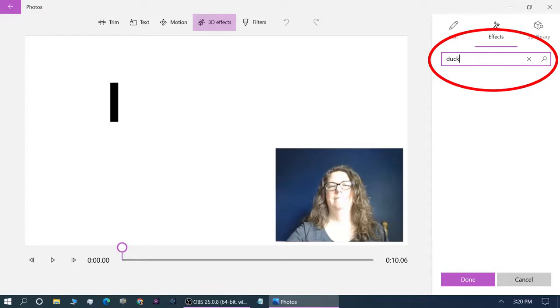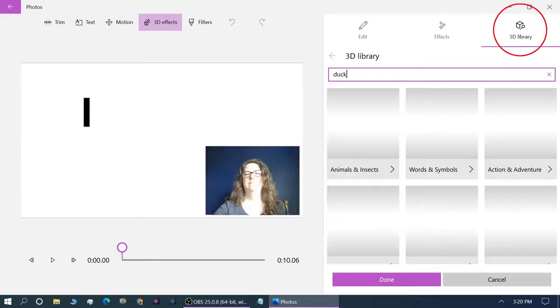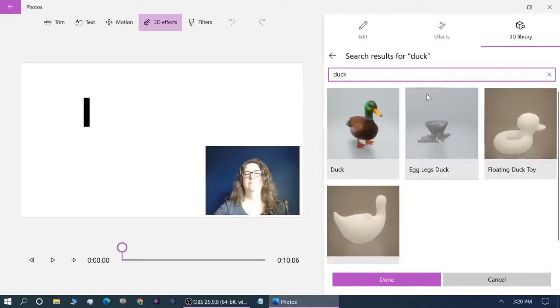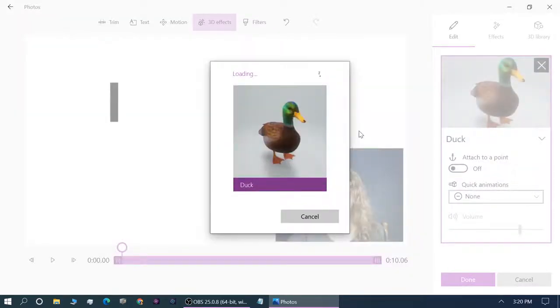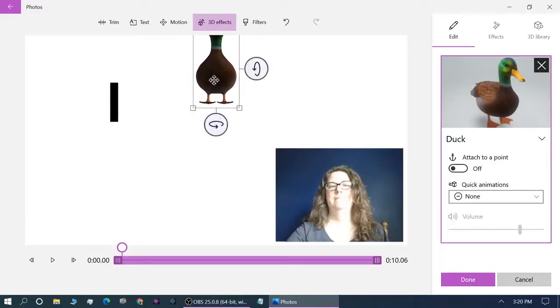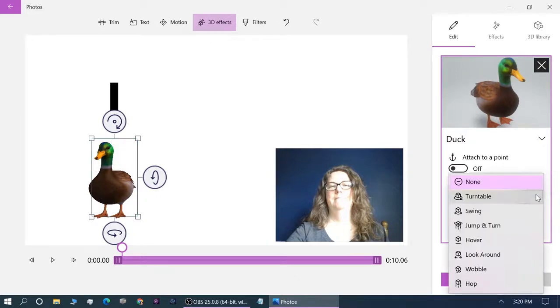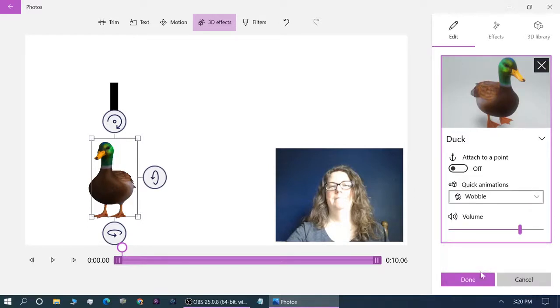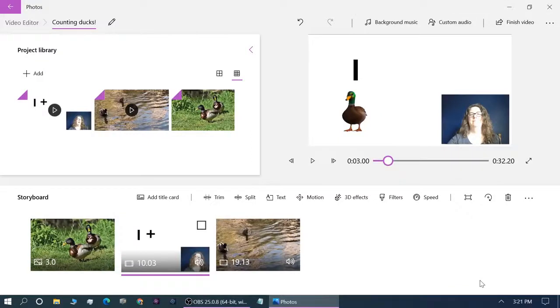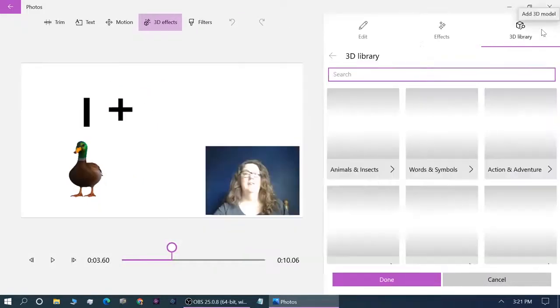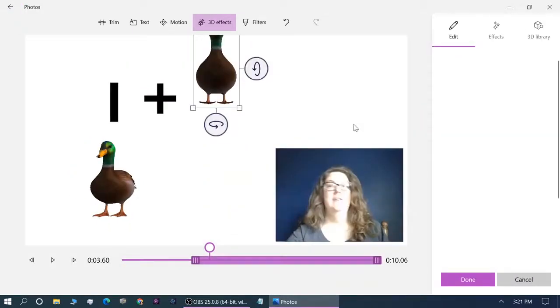There are no ducks to be found in Effects, so I try searching the 3D library. I found a duck. Click the 3D object to select it. When the object appears on the video screen, drag the object to the desired position. The box on the right shows some animation options. I choose one for my duck and click Done. I found that the program can be a little quirky with this feature, so it seems to work best to add one 3D object, click Done, and then start again to add an additional item.